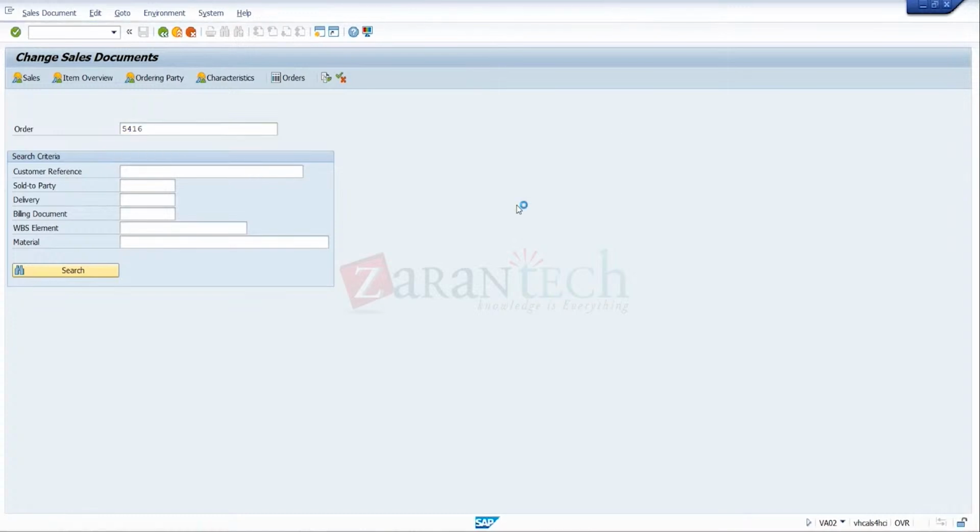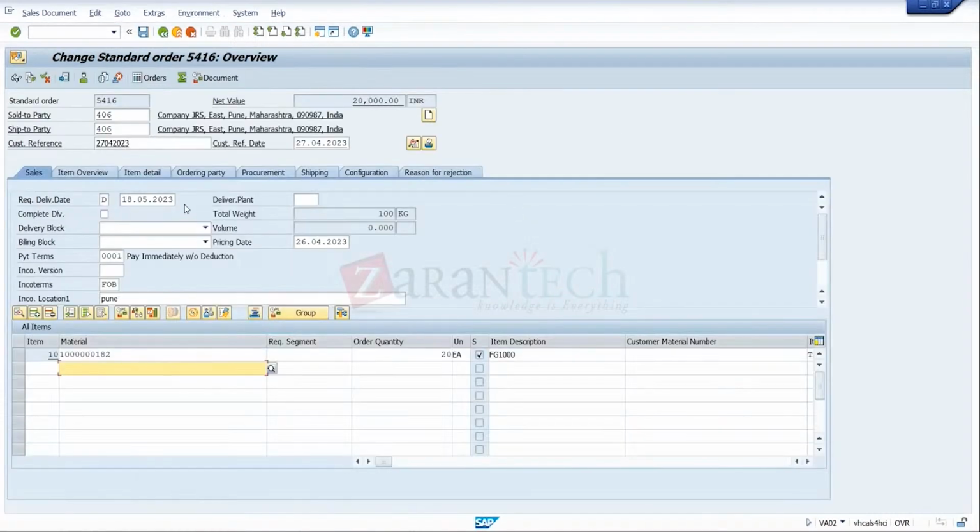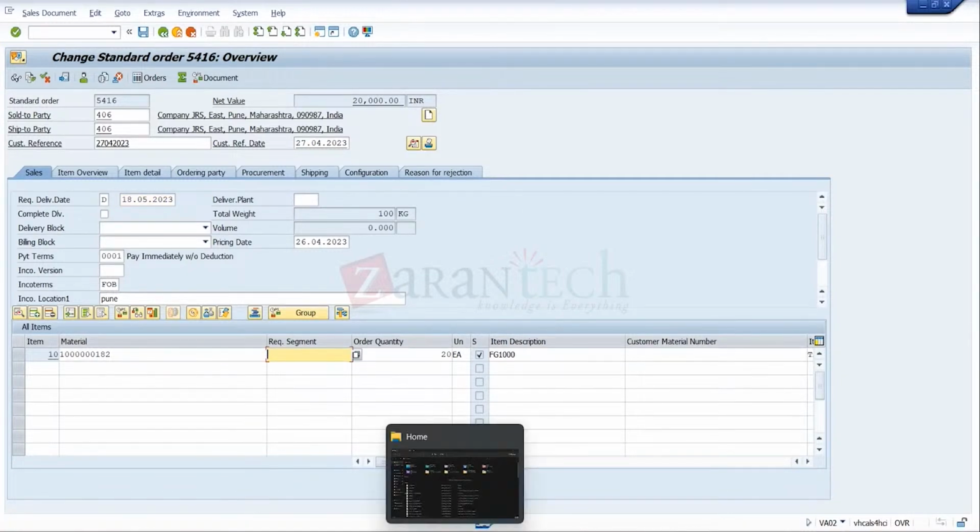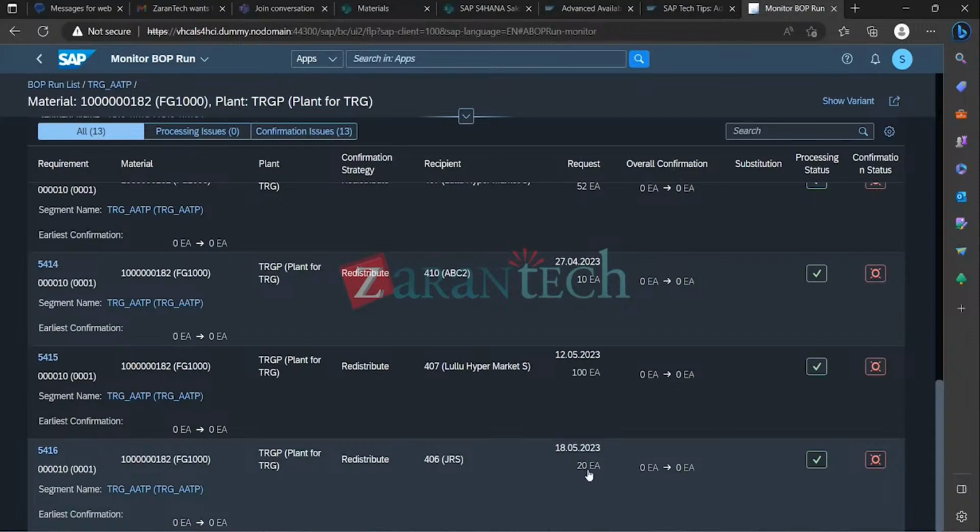Date is 18/5. Not confirmed. It's not confirmed. 20 is not confirmed. Here 20. Total quantity 10, 20, but it's not confirmed. So the cancel, convert strategy, redistribute.